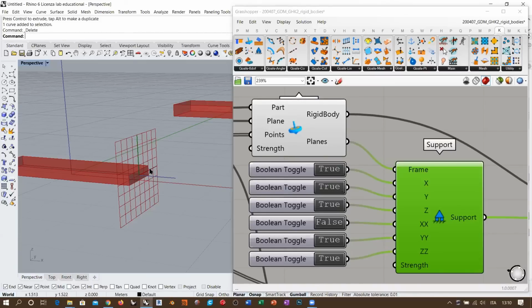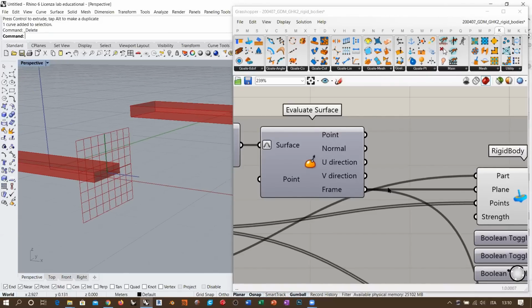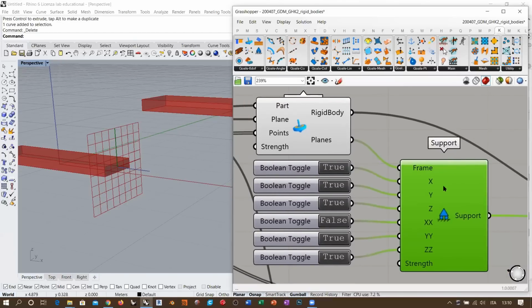But when you think, for example, in the real world of vertical translation, vertical displacement, vertical means along the vertical z-axis. While if I use the evaluate surface, the frame is aligned with the surface. So the z orientation is the normal to the surface. And therefore, the z-axis is horizontal. This is important because when we say that this support is avoiding the z displacement, and is set to true, it's not avoiding z displacement along the vertical z-axis, but it's avoiding the displacement along this z-axis, so it's horizontal.